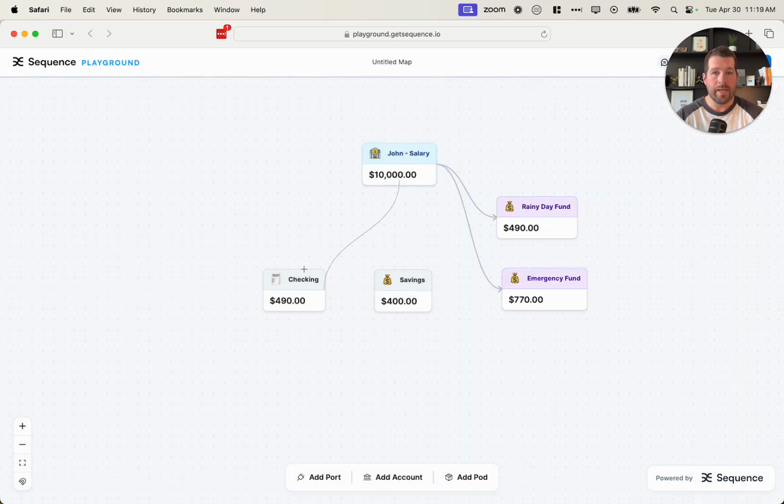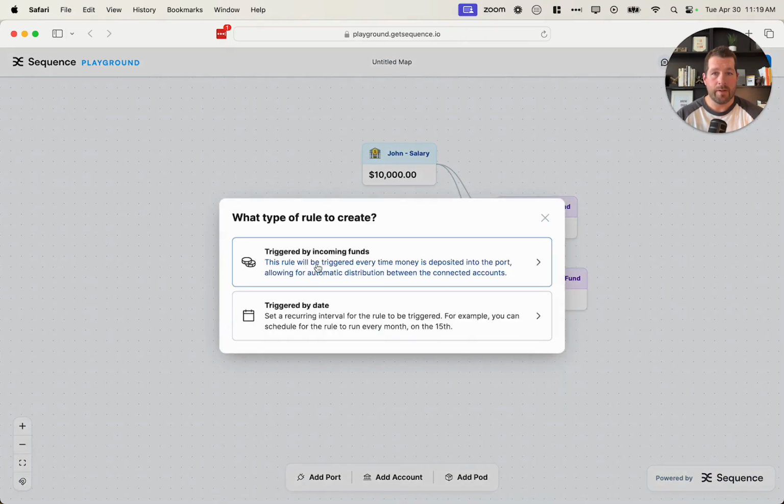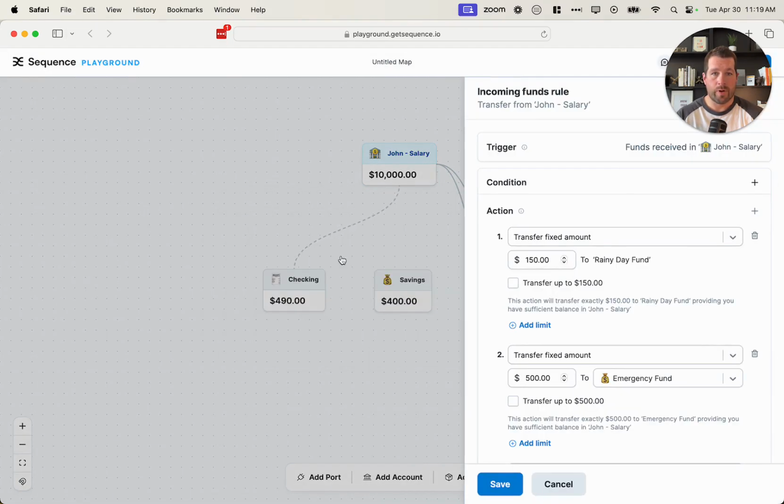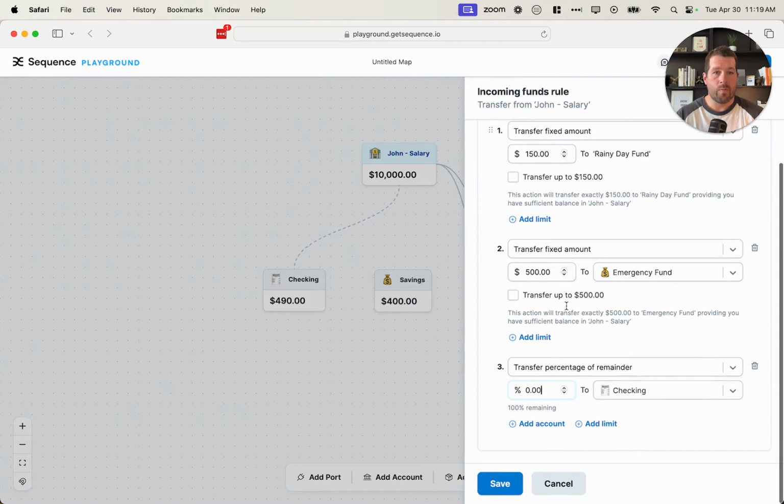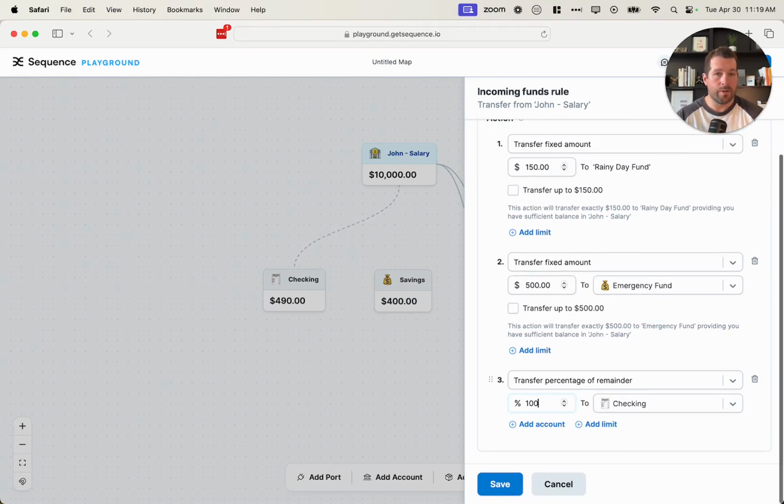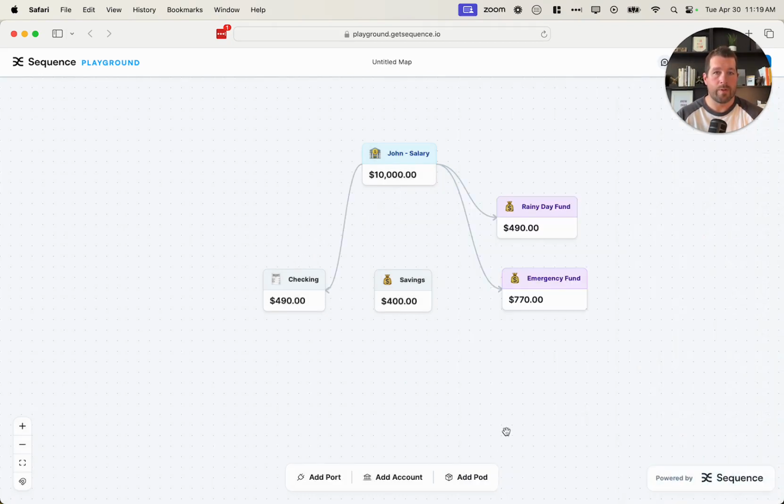And lastly, I can click and drag a new rule. I'm going to trigger by incoming funds. And what you'll note is I'm going to transfer the remaining 100% of my paycheck into the checking account. So now all of a sudden I have 3 rules created. Rainy day fund, $150 per pay, $500 per pay to the emergency fund, and the remaining money over to checking.